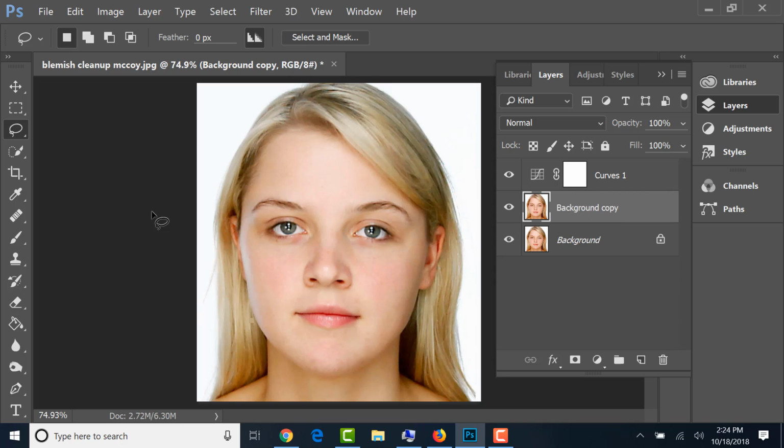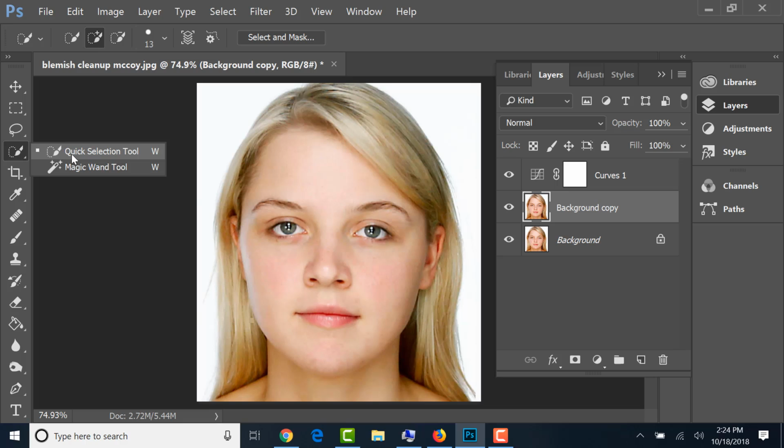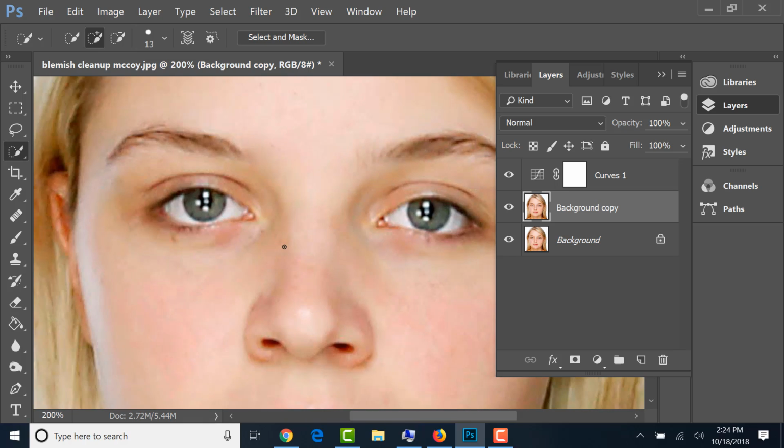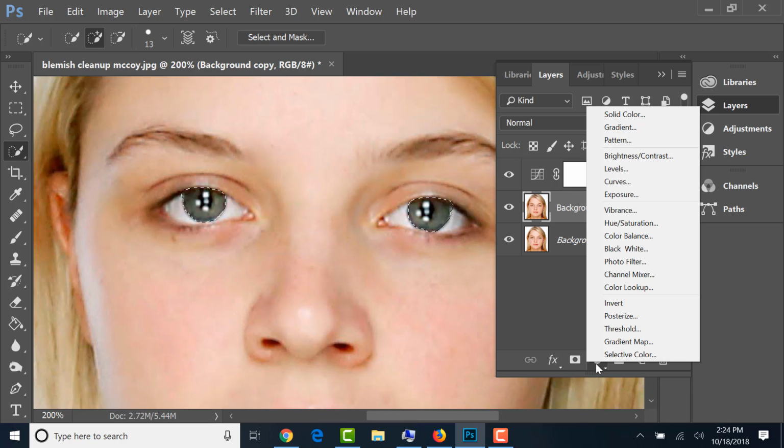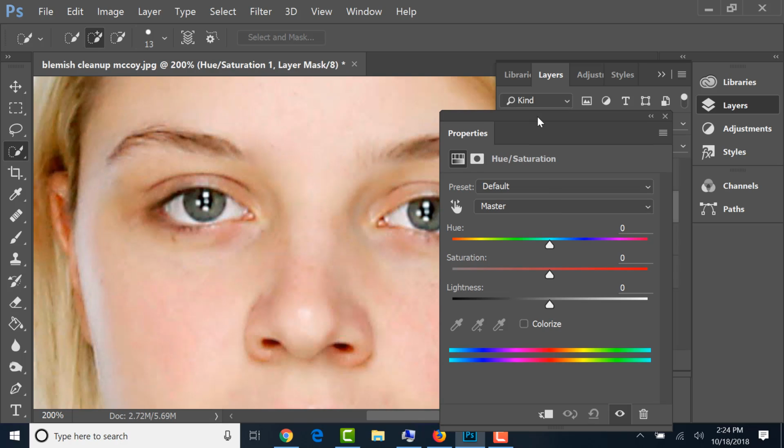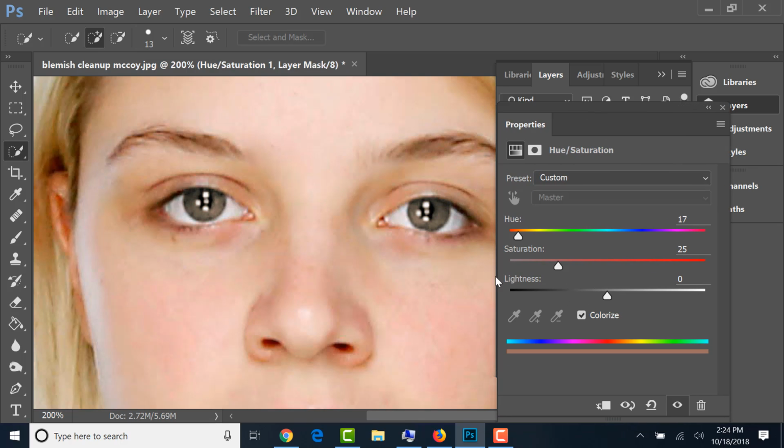You can do the same thing, the same concept with her eyes. Let's choose the quick selection tool for the eyes. And I'm going to zoom in by holding down Control and plus. The quick selection tool will allow you to select something much faster. Something like an eye is easy. I'm going to do the same thing. I'm going to go down to an adjustment layer symbol at the bottom of your layers palette. Click that, and I'm going to choose hue and saturation. And I'm going to choose colorize.